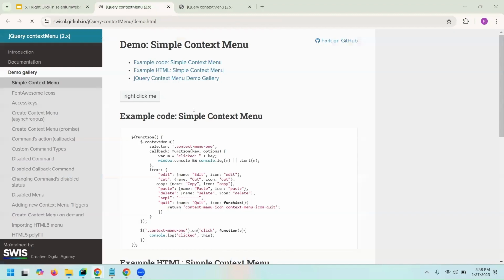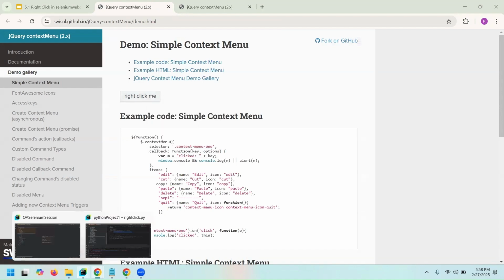Now, this is the website. If you see this right click button, when I click on it, nothing is happening. But when I do right click, I get a lot of options here. Now we'll do this through code.